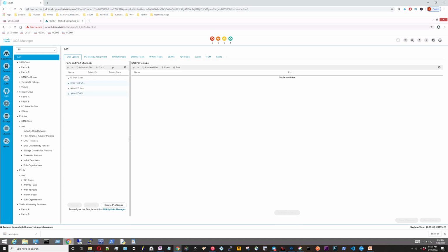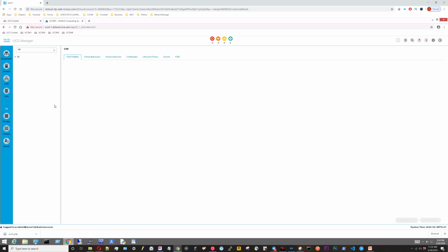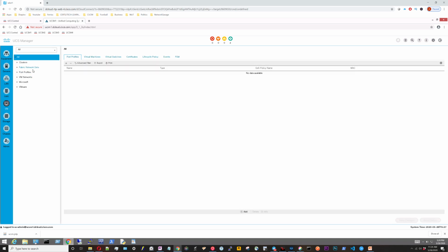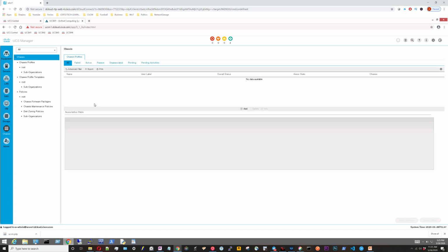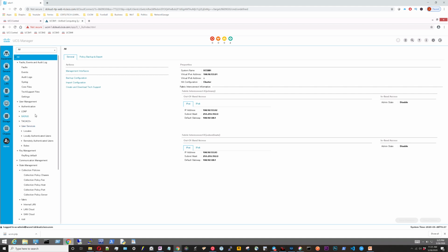I'm not going to go through the entire thing because that would take hours, and I'm sure everybody would be bored out of their minds. The SAN tab is going to be the same thing. Then VMs, which shows everything on a VM level. We've got the different categories: the cluster of VMs, fabric network sets, port profiles, VM networks, Microsoft, VMware. Then storage, which is going to have your storage profiles, the storage policies, and the chassis, so the different chassis. It's just different views of everything that's in the UCS fabric. And then the admin panel is down here.